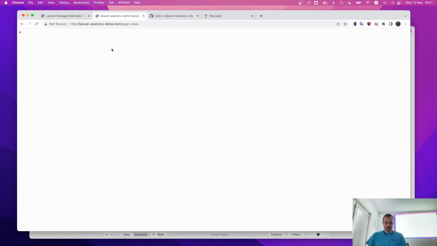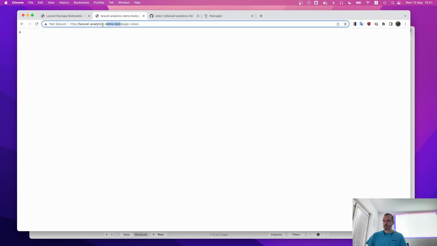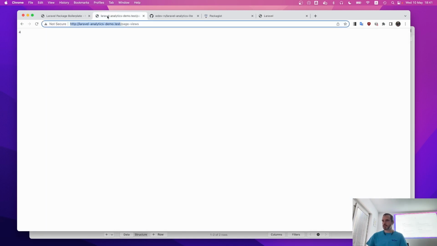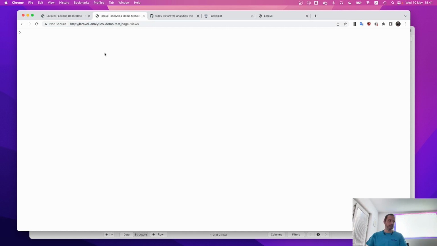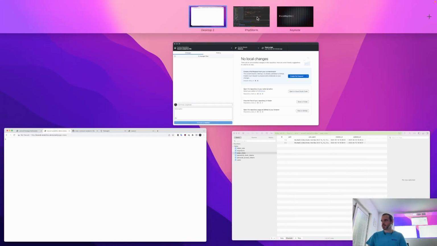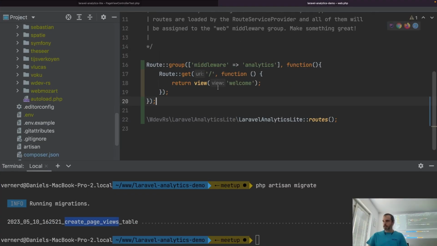So open it, see if it still works. It works. So it didn't update. That's good. Let's see if we go to the main page, then it updates. So it looks good. Okay. So basically we are done with our package. Let's see how to publish it.